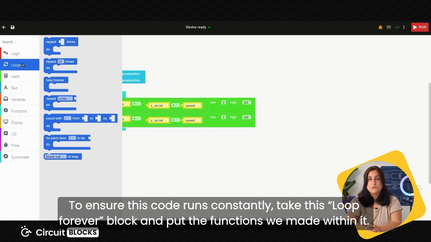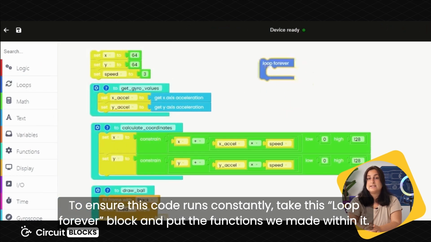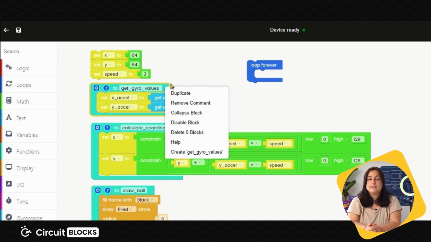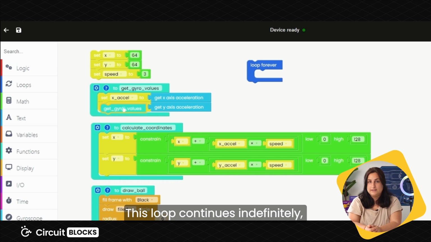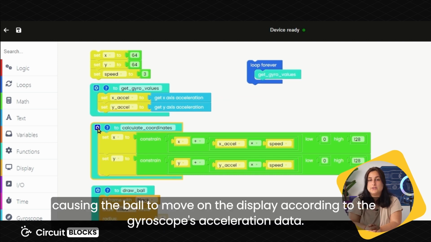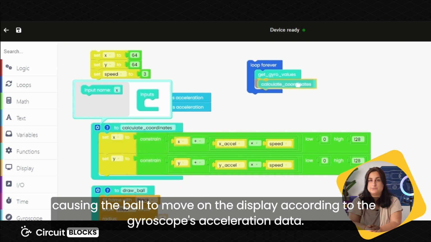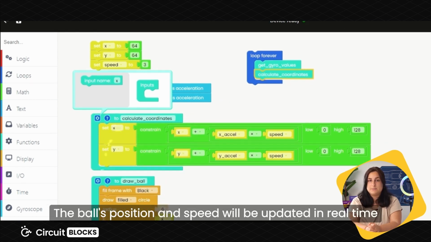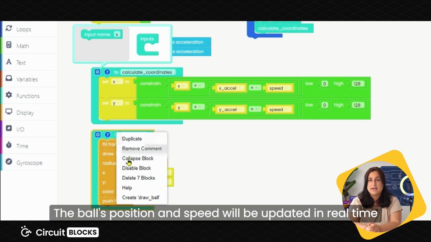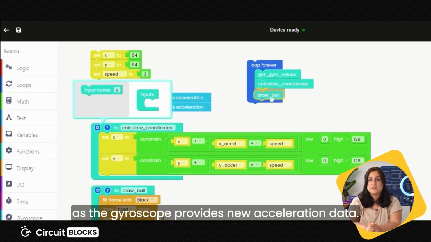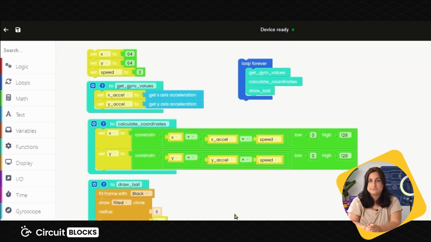To ensure this code runs constantly, take this loop forever block and put the functions we made within it. This loop continues indefinitely, causing the ball to move on the display according to the gyroscope's acceleration data. The ball's position and speed will be updated in real time as the gyroscope provides new acceleration data.